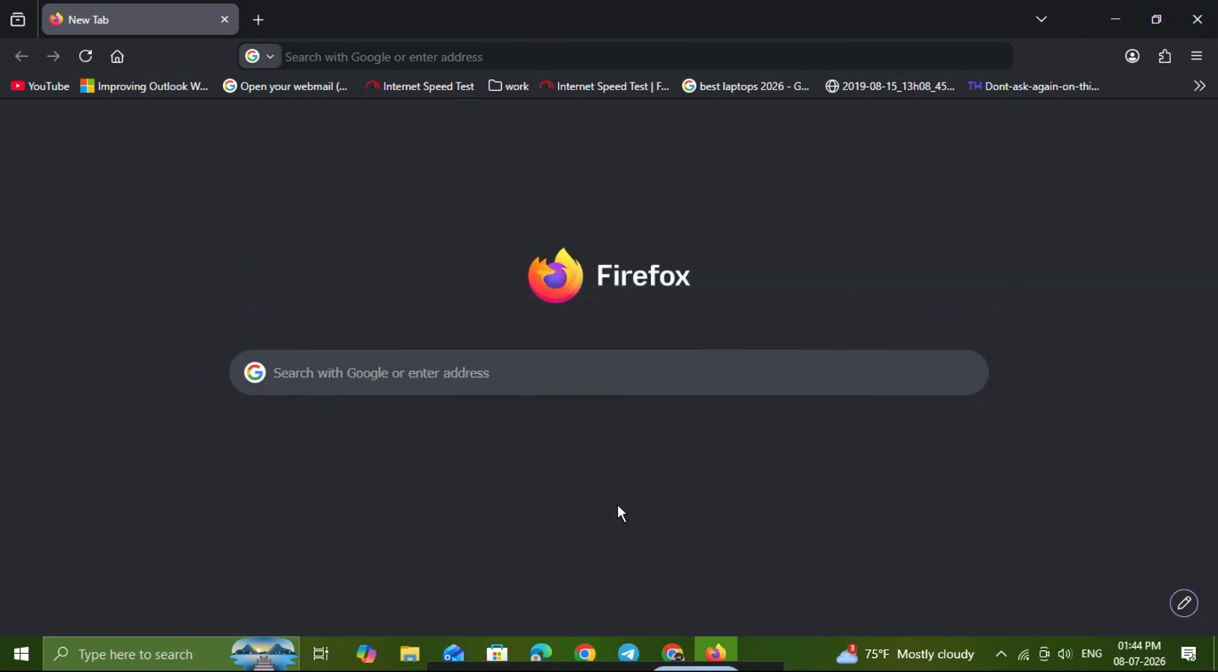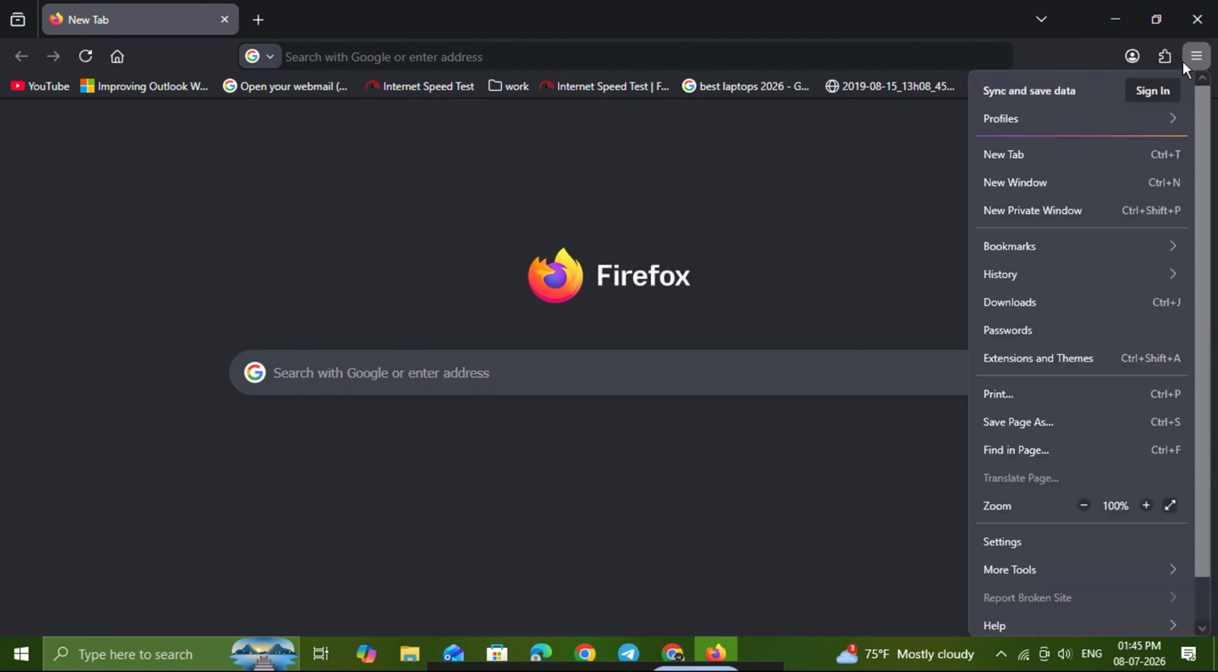First, open Firefox on your computer. Once Firefox is open, look to the top right corner of the browser window and click the menu button. This is the three-line icon that opens up Firefox main options. From the menu, click Settings.